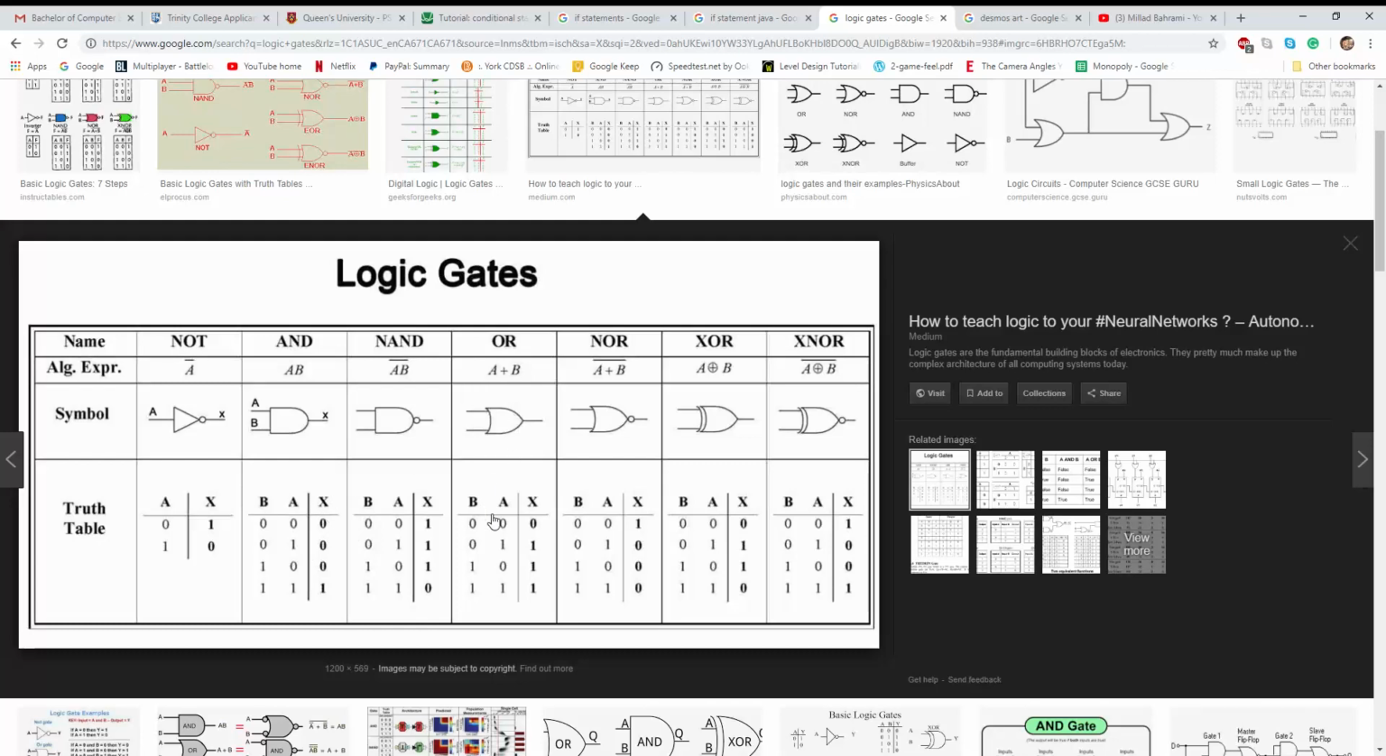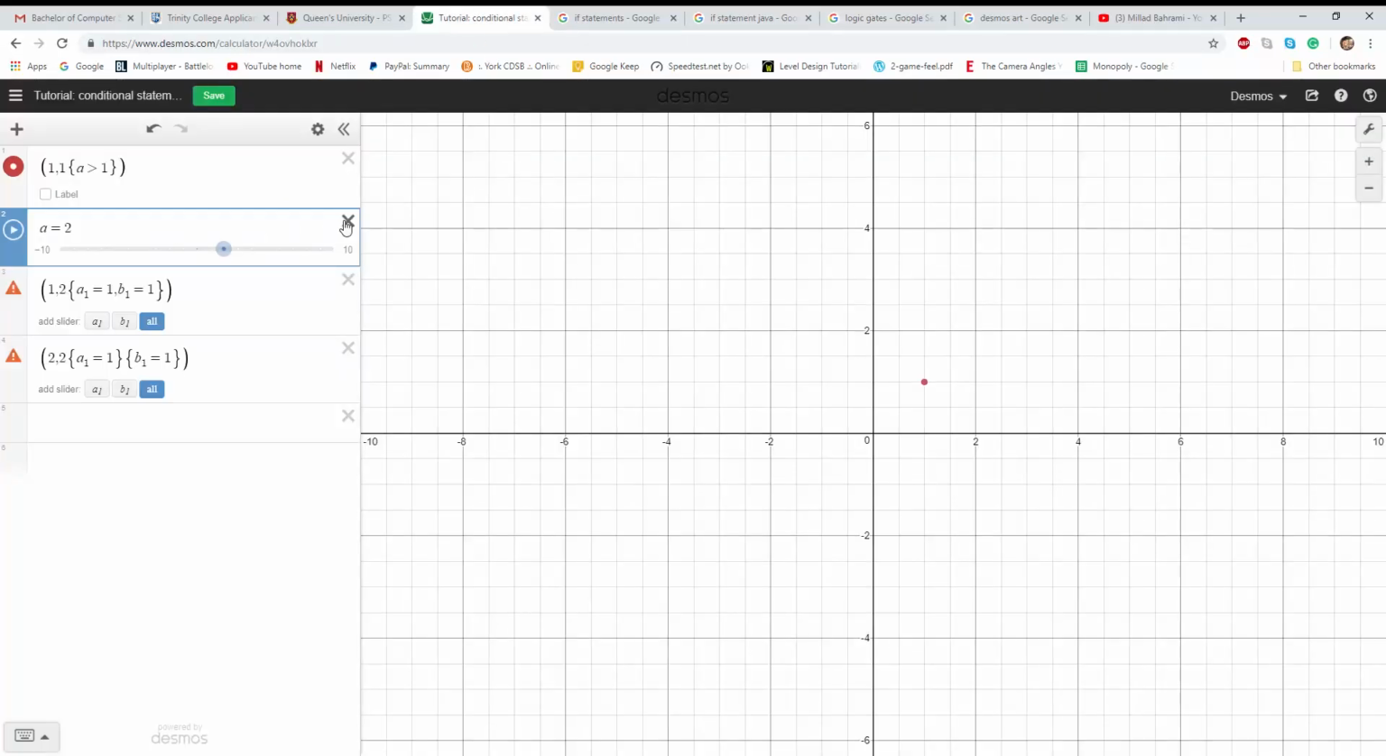An OR gate's different. An OR gate only looks for if A or B are on, right? Or both. So if none of them are on, nothing comes out. If one is on and the other's off, or the other way around, or both are on, it'll give you an output. And then exclusive OR is a little different to an OR gate. If both are off, nothing happens. If both are on, nothing happens. It looks to make sure only one or the other is on. So let's go to Desmos to show you how it's done.